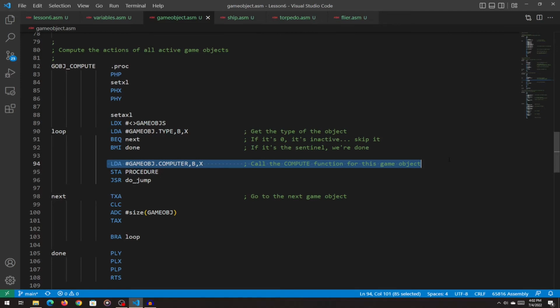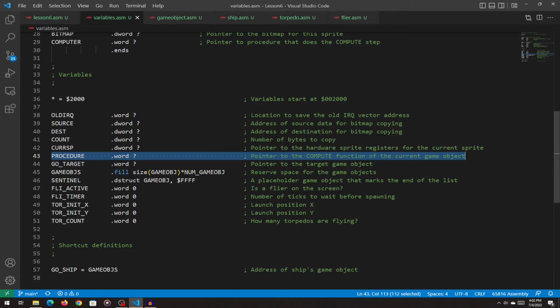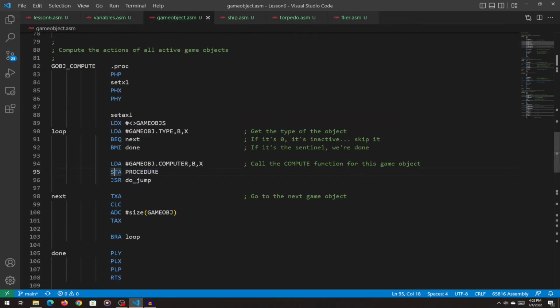So what we do is we grab the compute function out of the game object and we store it in procedure. To come back to variables, procedure is the next pointer. So it's a 16-bit pointer to the compute function for the current game object. And then I'm going to do something a little funky. What I want to do is call that procedure, so I want to jump to the code that's at the address in the procedure variable. So really what I want is to do a subroutine call indirectly to procedure.